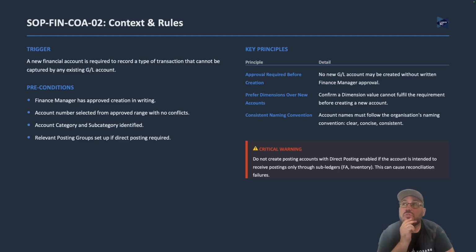Key principles here: approval required before creation. So don't touch it if you don't have authority. You should never, ever touch the chart of accounts without the relevant authority. Prefer dimensions over new accounts. So I would rather, in our design, use dimension codes to break apart reporting and keep a simple chart of accounts at all times. And the third thing here is consistent naming convention. So account names must follow the organization's naming convention: clear, concise, and consistent. And if you're using GAAP, which is a different accounting standard, there may be legal ramifications for you getting this wrong. You need to make sure that the naming convention is correct.